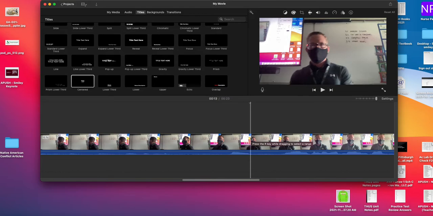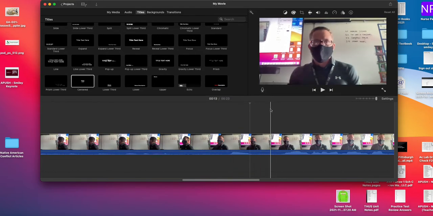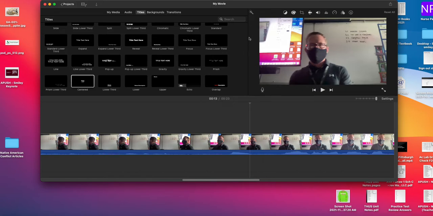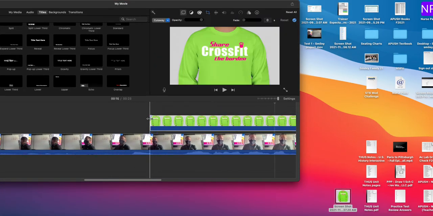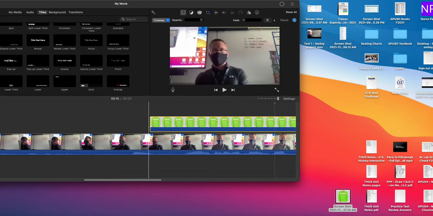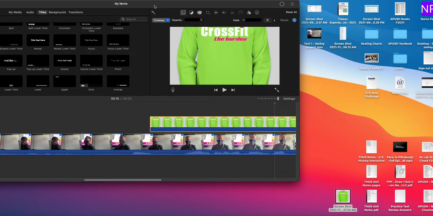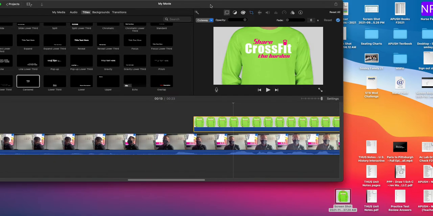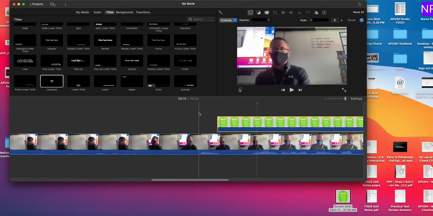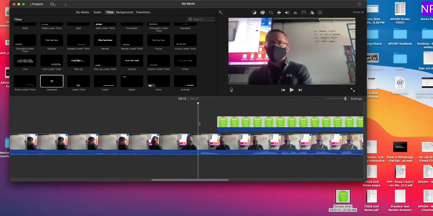The nice thing is you can edit the video in various ways. So let me see if I can get a picture here. If I drag, this is our new CrossFit shirt. If I drag my picture in here, I can put this picture on top of my video. If you click the picture, look at this drop-down menu right up here. It says cutaway. If I drag the picture on top, watch what happens.